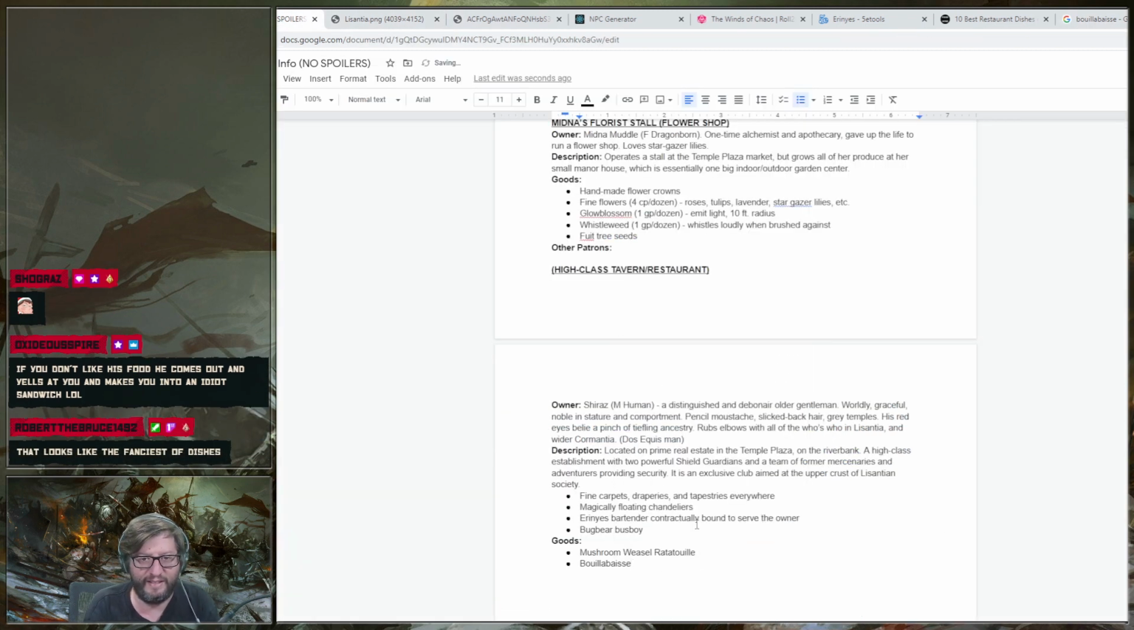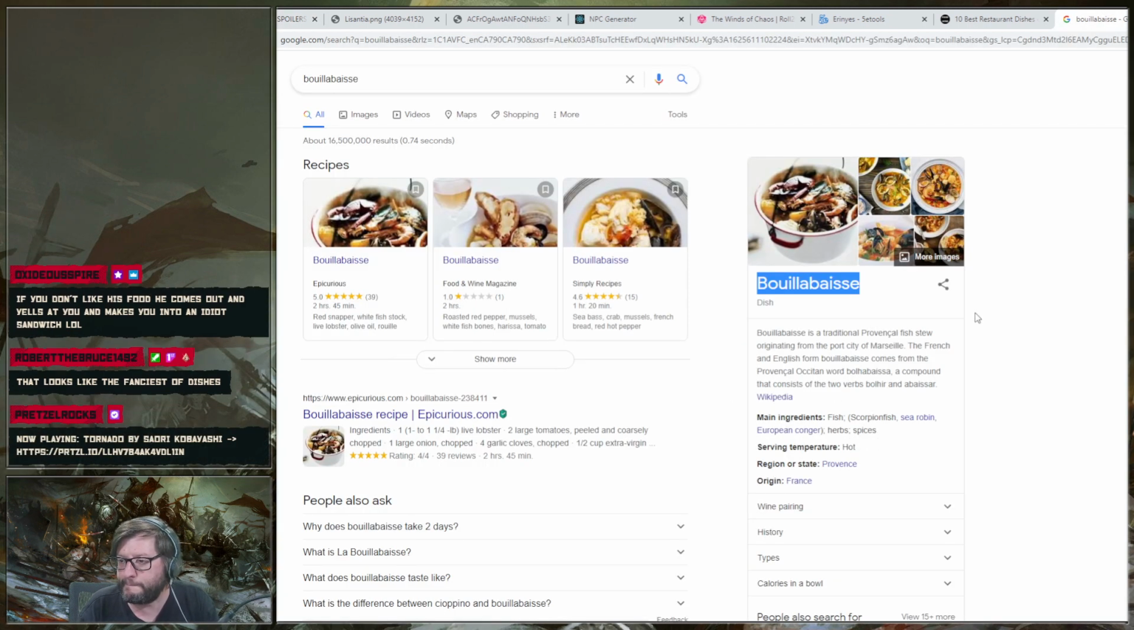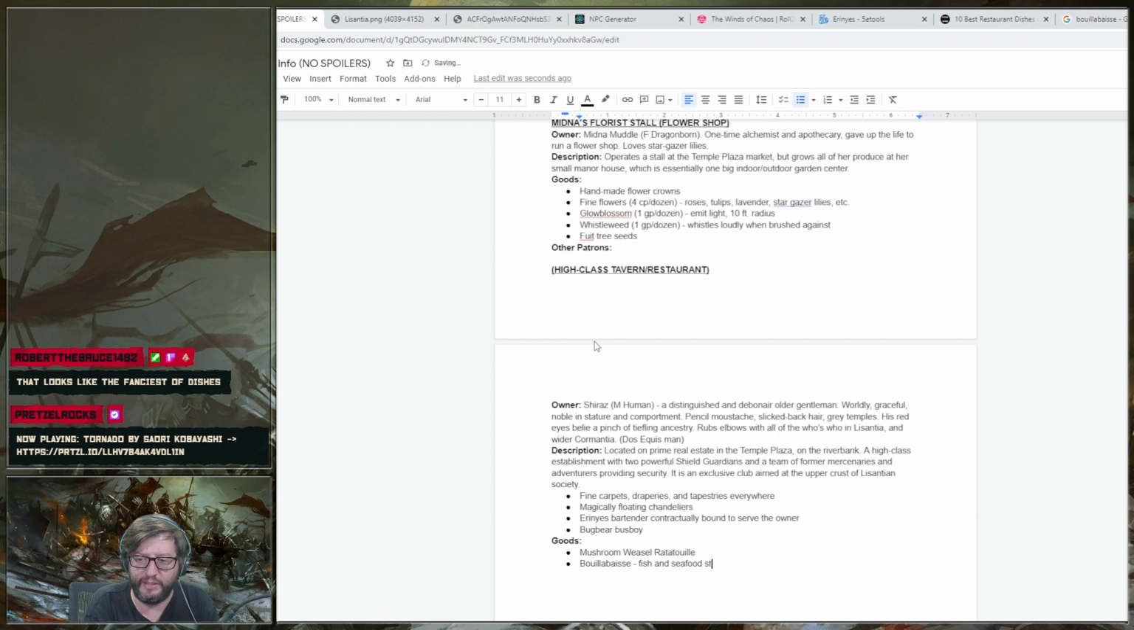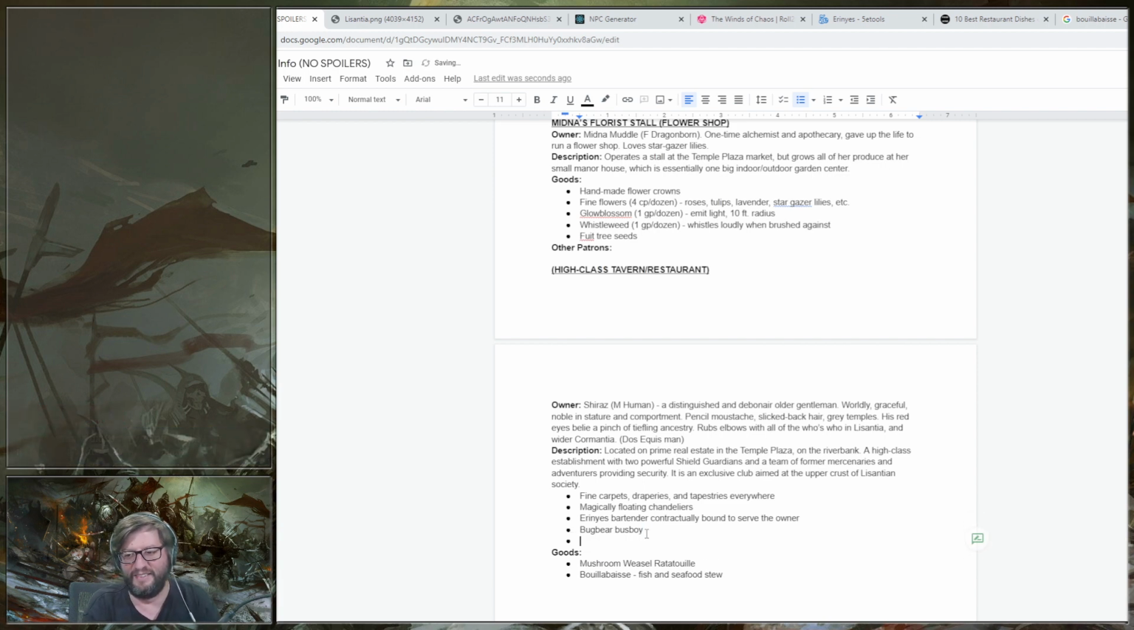Bouillabaisse, which is a fish and seafood stew. That would be amazing. So, very skilled, but very rage-filled head chef. I like it.